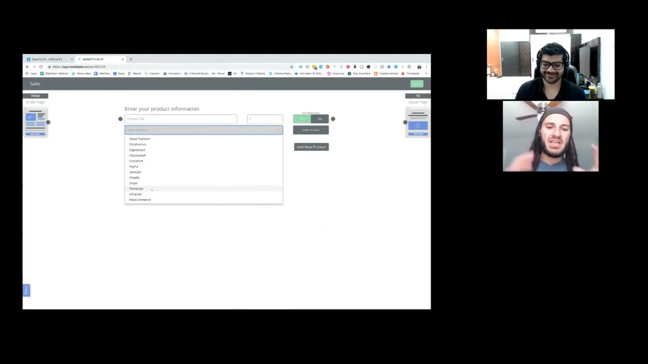So the moment a real sale happens on any of these platforms, we receive a notification from your payment processor. The moment someone buys from Stripe, Stripe sends MarketPlan.io a notification, and boom, guess what? No Google Analytics bad sales data happening.